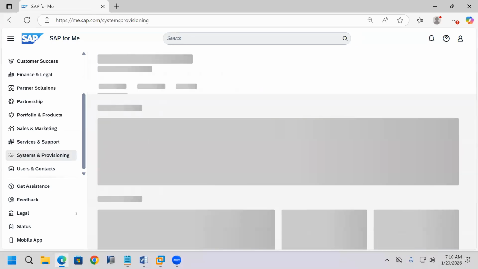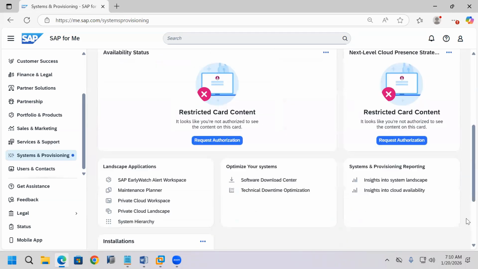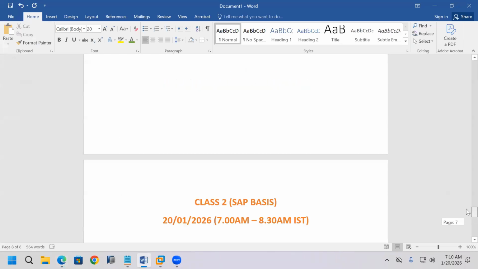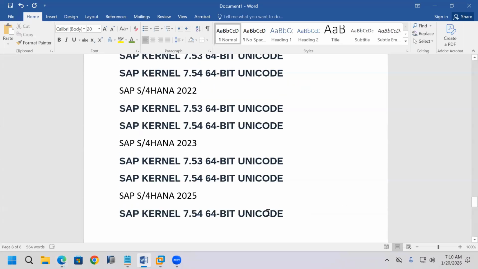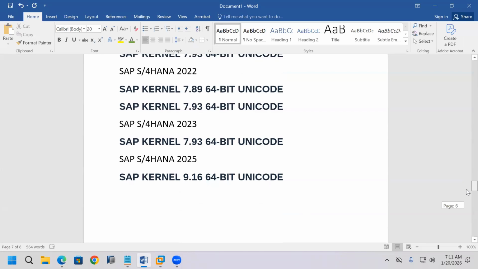Here we know every SAP product version has a release, the SAP release. Depending on the SAP release only, kernel support and everything will be based. Yesterday I told you that for SAP S4HANA 2025, this kernel version is supported. Only the Unicode kernel is supported. Why is the non-Unicode kernel not supported? Now we want to know that.